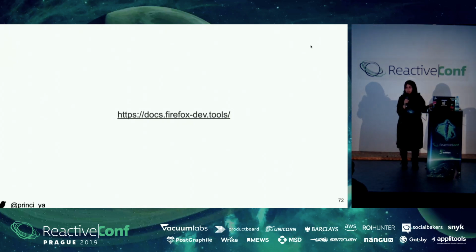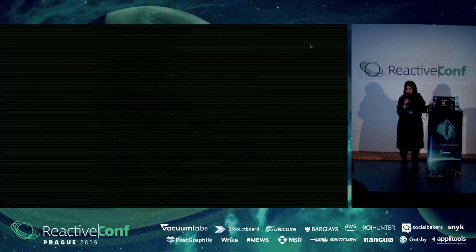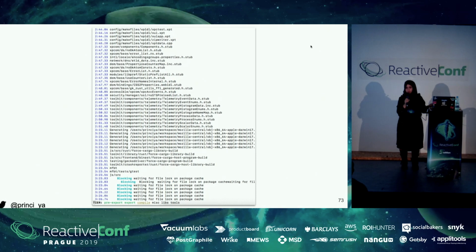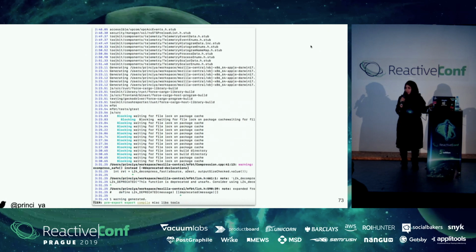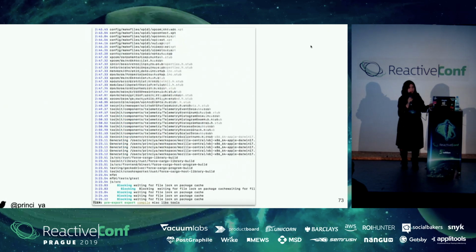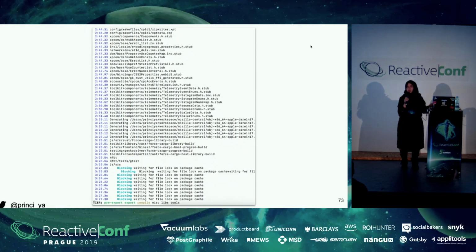If you're convinced by now that Debugger is worth a try, because it's still an open source project and it's a web application, and we are familiar with the stack, React and Redux, then you can head on to docs.firefox-dev.tools to give it a try. And once you get the source code, after, if you're lucky, the first try, but most of us are not so lucky, because you have to literally build a debugging version of Firefox. It takes a while, but it's worth it.